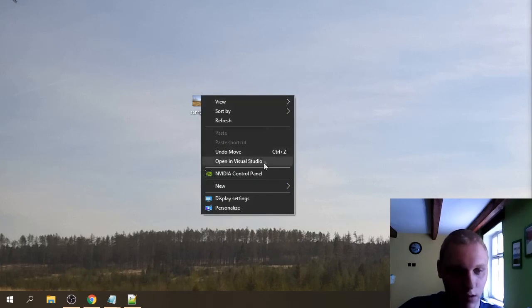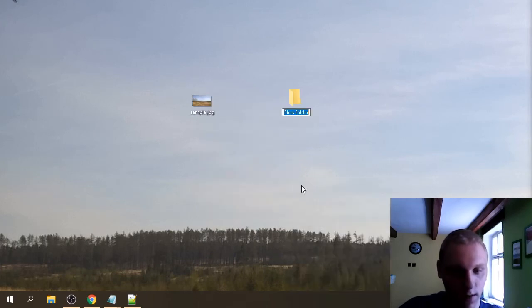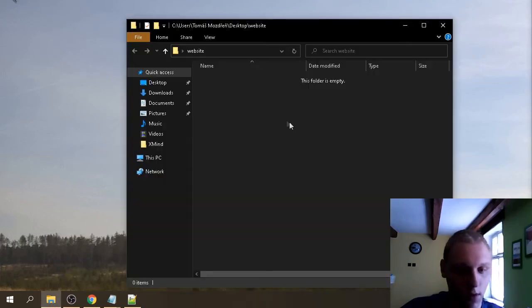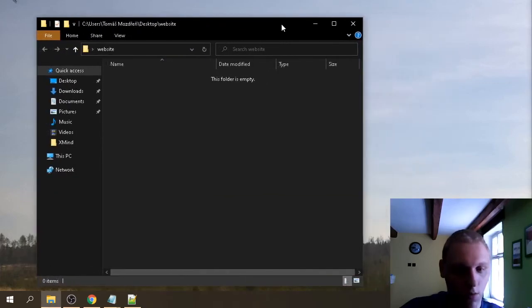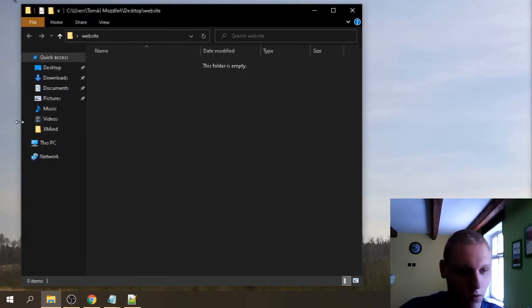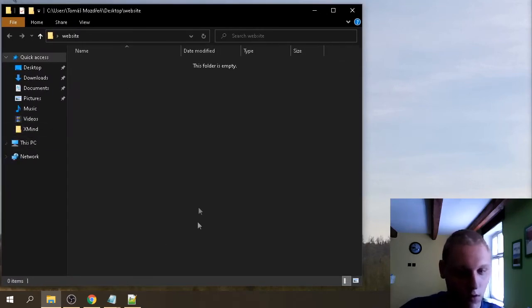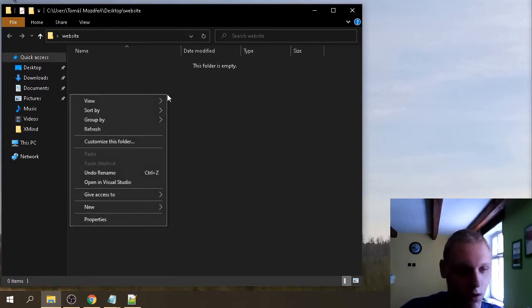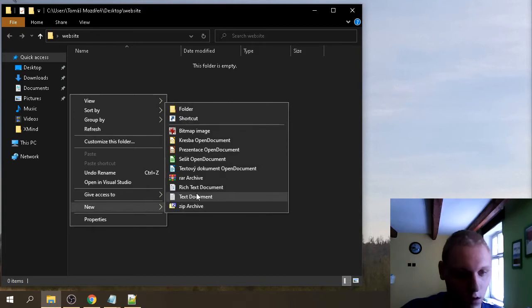So right click your desktop and create a new folder. We're going to name it website, because why not? It's our website. So now you open the website folder and you'll see that it's completely empty, which is what we want because we don't want anything else in there. So let me just resize this a little so you guys can see everything. So in our website folder, we want to right click and create a new text document.